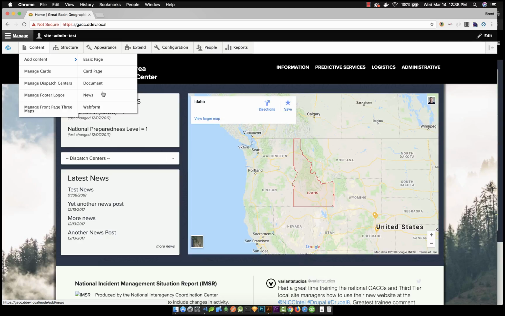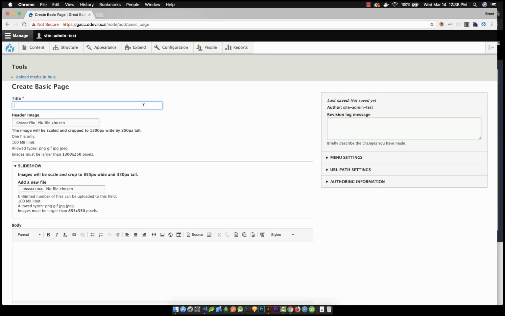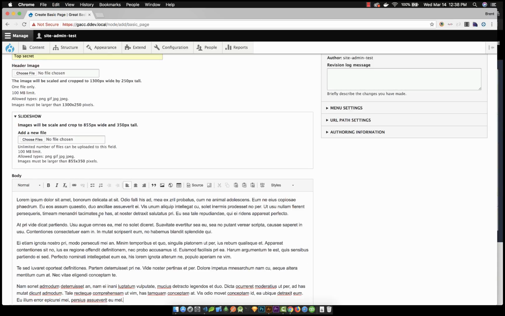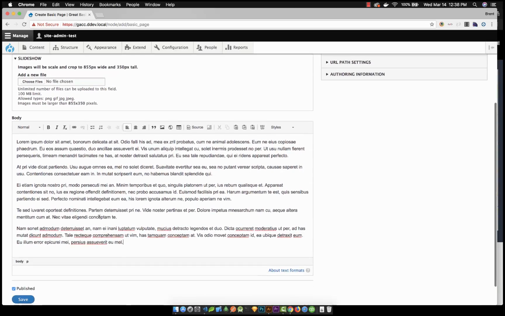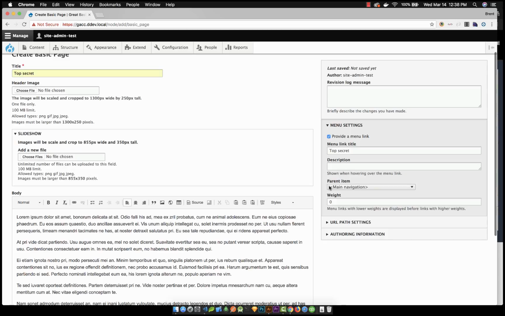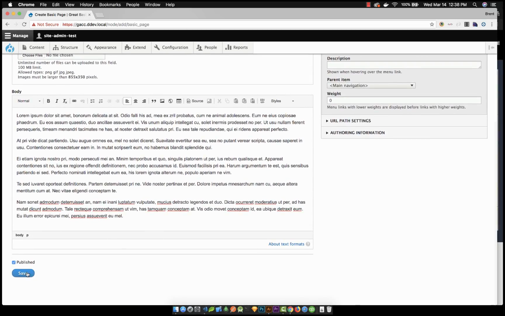So I'm going to go through this process. Let's add another basic page. Again, this will work for any type of page, but I'm going to create a basic page first. This is our top secret page, and let's add any content to the body. We have our content and our title, and let's add this to the menu as a top level menu item. Make sure it's published and click save.